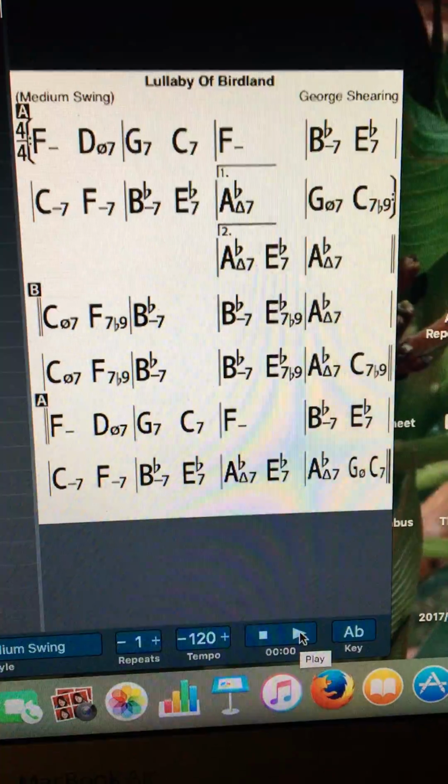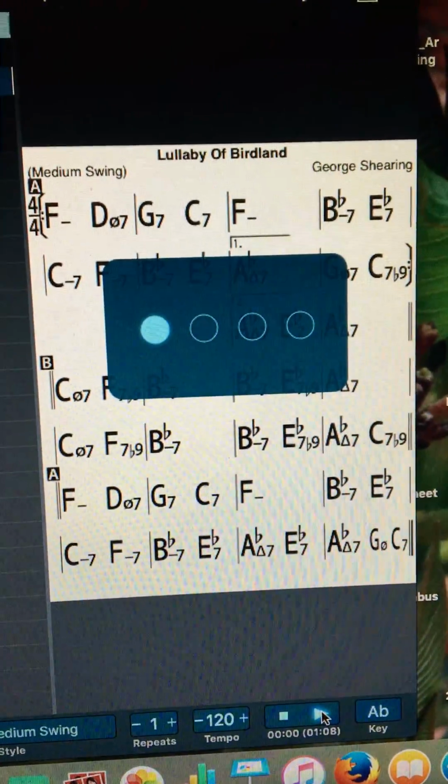And when you hit on play, this is what it sounds like. Get a count off.